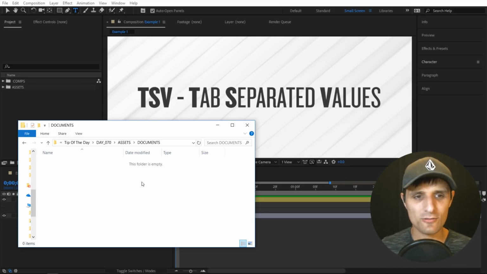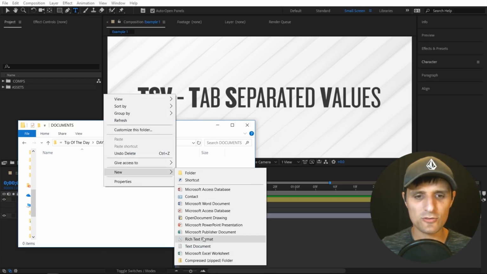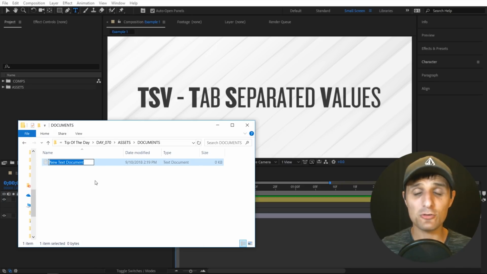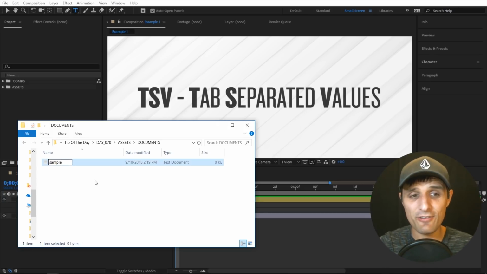So I'm going to go to this window right here. I'm going to right click and go to new, and then let's do new text document. So we have a new text document, and I'm going to label it sample. Then I'm going to create a TSV file out of this. I'm going to say period TSV. So that's how we create a TSV file. So here it is, nothing complicated, very simple.